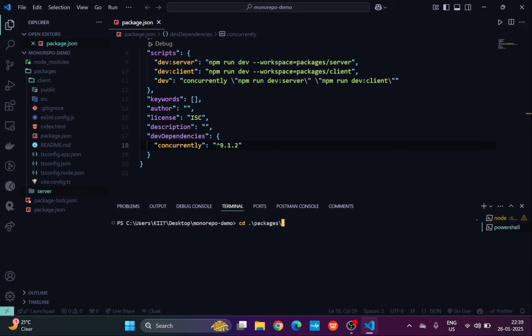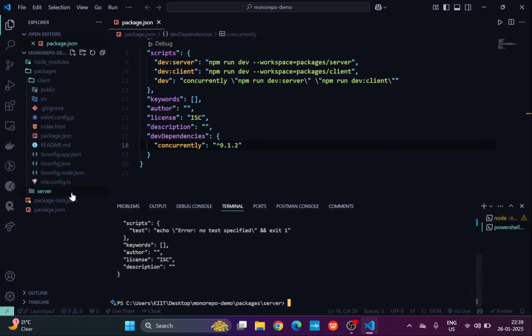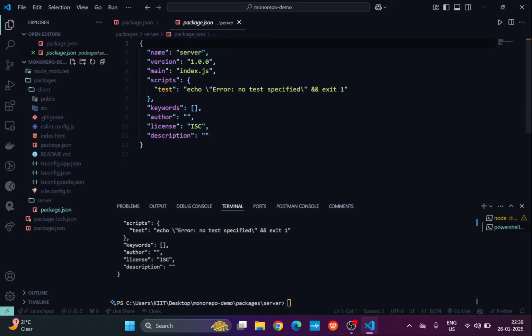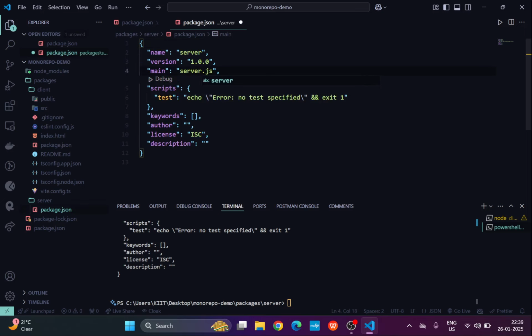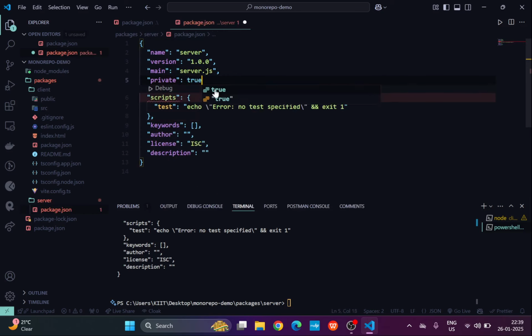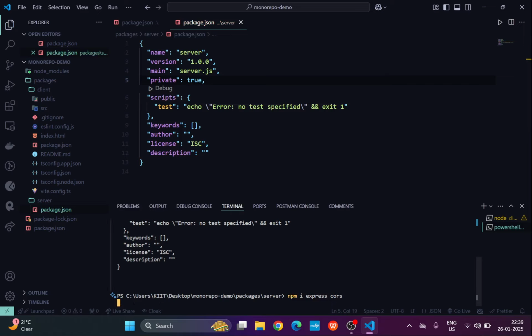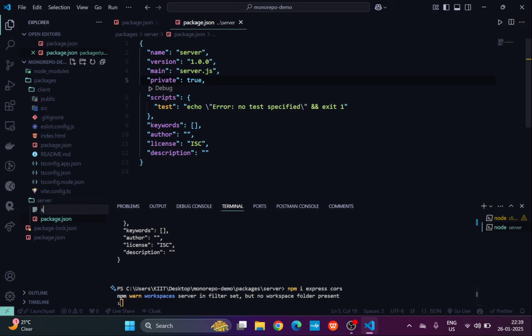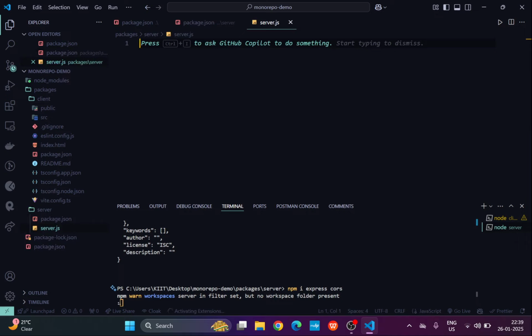And let us quickly go to the packages/server folder. Now I'll write npm init -y. You will see that we have a package.json. The entry point will be server.js, and let us set private to true. Now npm i express and cors, so that we can have access from anywhere. Then server.js.